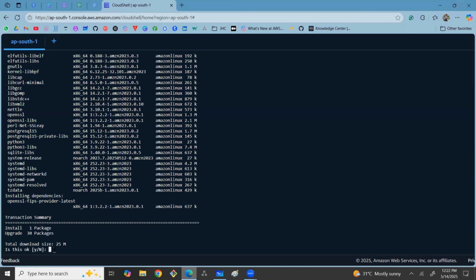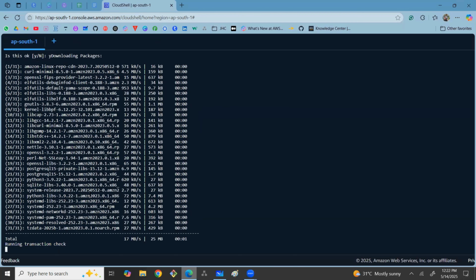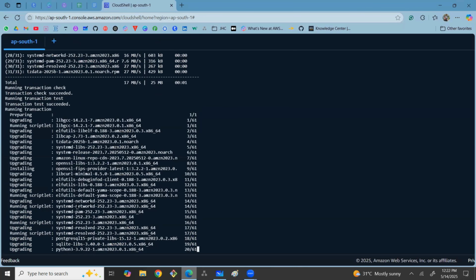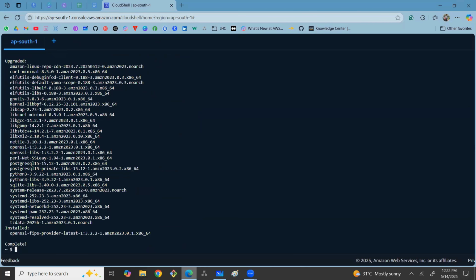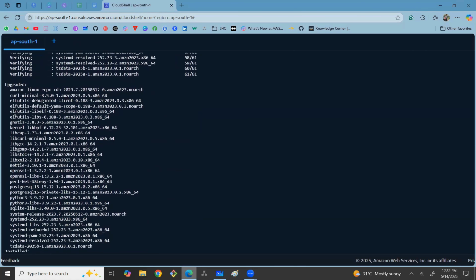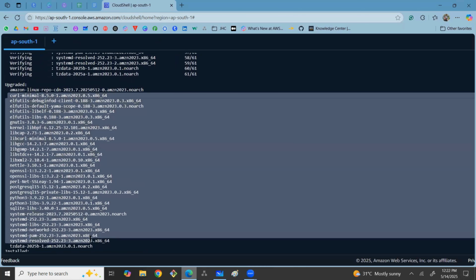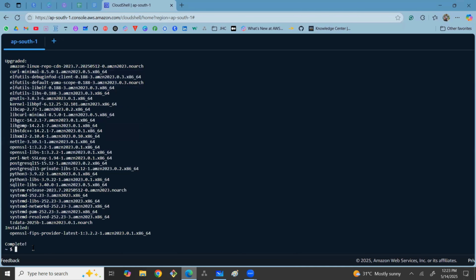It is asking yes or no here. Just type Y and continue. Now it is downloading all the packages, and all the package information will be saved into the update.log file. If you want, you can review it. Use the command cat update.log and click enter. Now here you can see in the update.log file we are seeing all the upgraded packages and all the installed packages also. So this is how we will be using output redirection in real time.